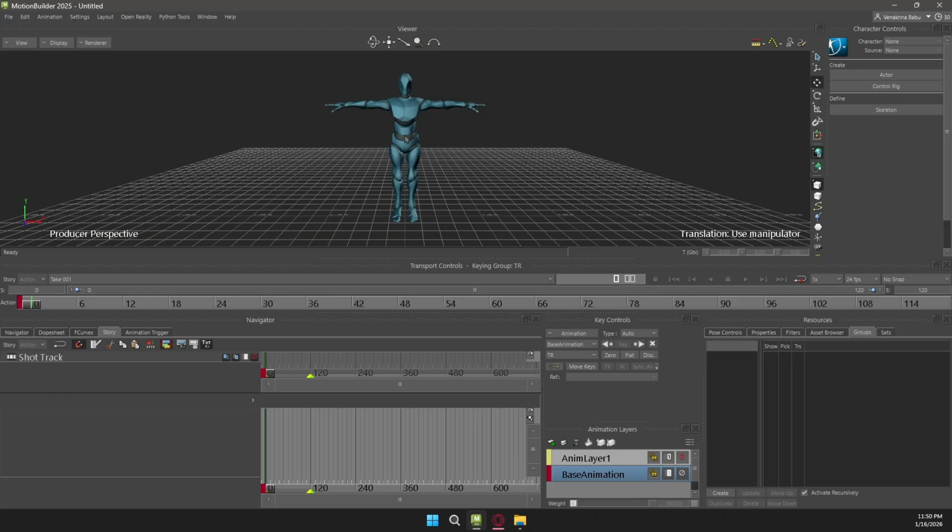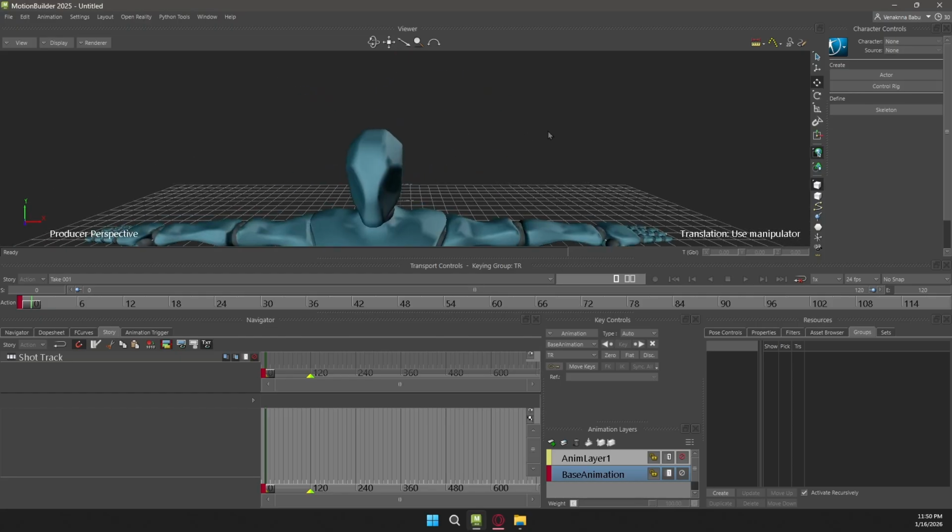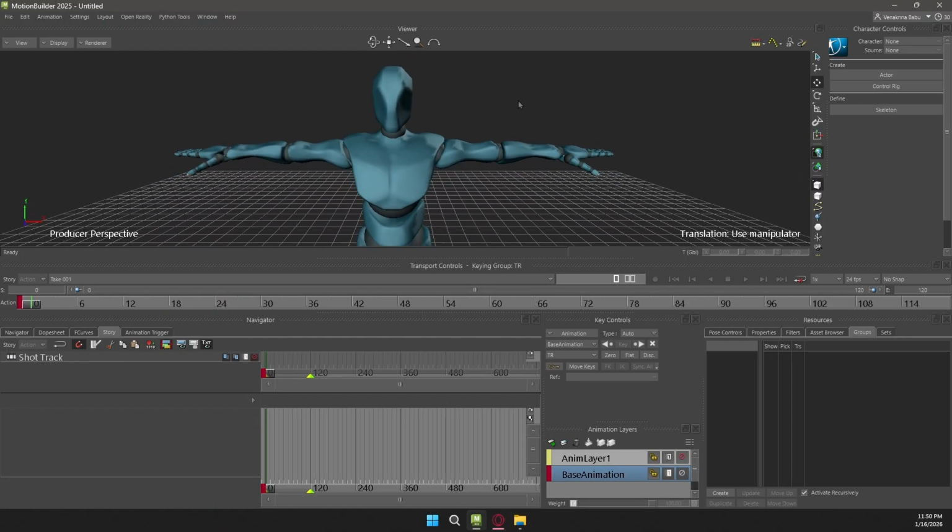So before we start, let's see what exactly is characterization. In simple words, characterization is the way MotionBuilder understands your skeleton. When you characterize a character, you tell MotionBuilder, hey, this is a humanoid character. This one is the left arm. This one is the right. This one is the head. I guess that's enough theory. Let's start working on it.